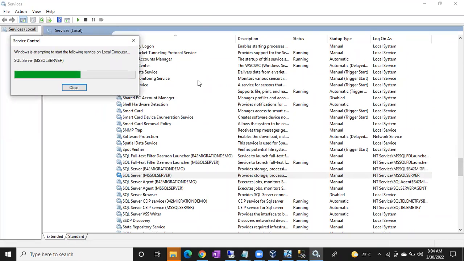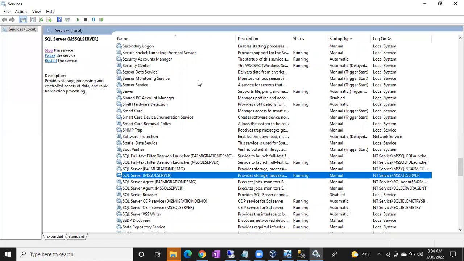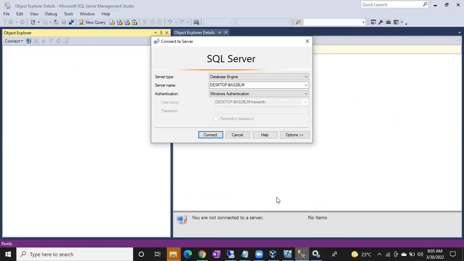Okay, your management studio. Until then, I'm taking help of my local management studio. In my local laptop also, I have one management studio. I have SQL Server, so I'm using that local management studio. Now the SQL Server is started, guys. You can see now the status is showing running. Now go to the management studio. Now try to connect. Click on the connect button. Now you are able to connect to the SQL Server.